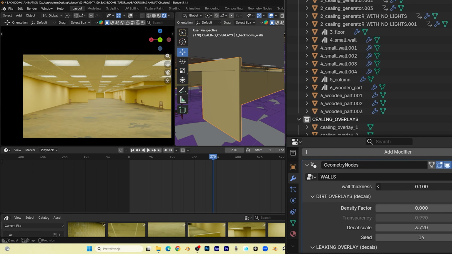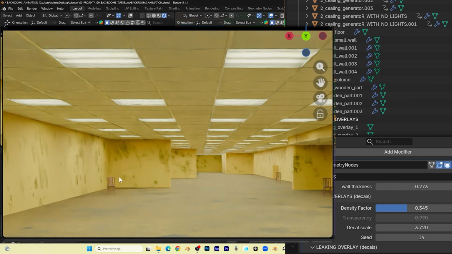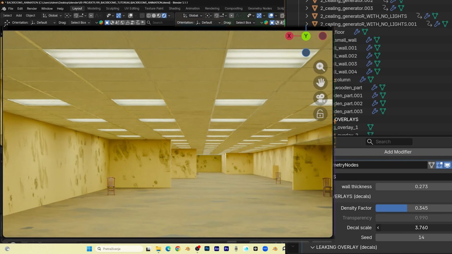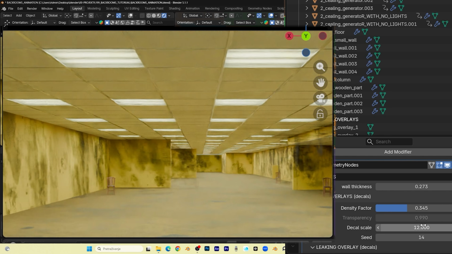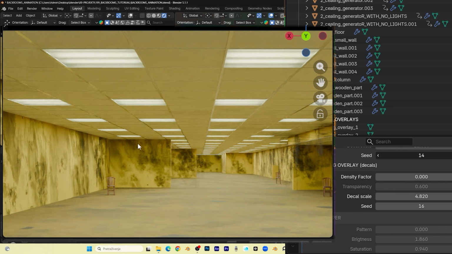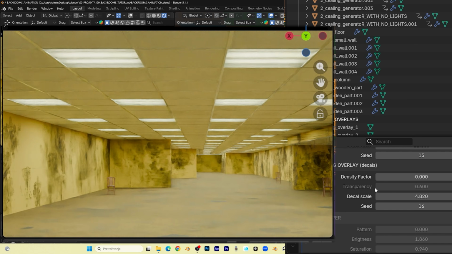Wall thickness is this, so basically for wall thickness, you can hold shift to move this slightly. Dirt overlays, it is the same as on the ceiling and floor. So for dirt overlay, we can of course play with scale. You can maybe just type some value here, it will be a little faster. We get this effect. Seed, so we can change the seed.